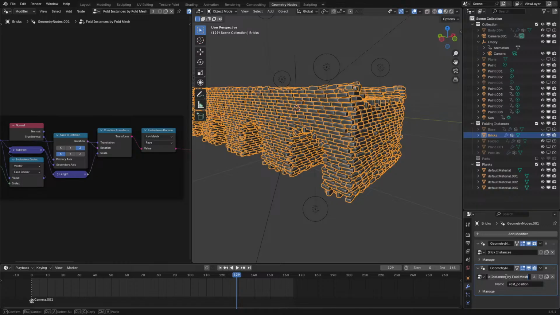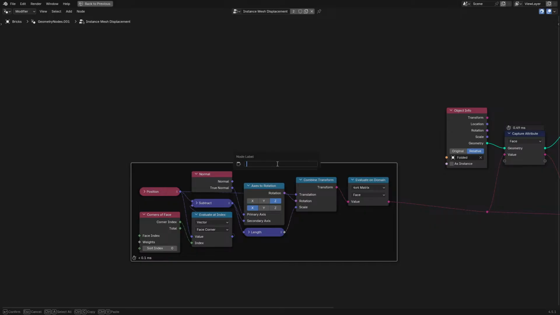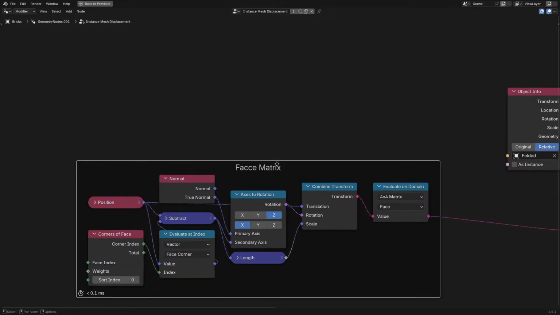But with this, since it uses the folding setup already, I would just have to include the instance deformation. So this would be, let's see, instance displacement or deformation. Deformation implies that we're bending the instances, while displacement, yeah. Instance mesh displacement. Or displace instances by mesh. No, it's fine. So we'll just label this face matrix.